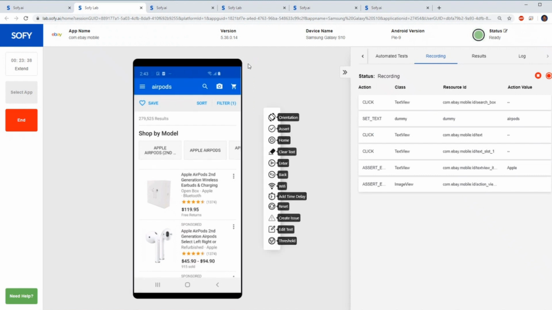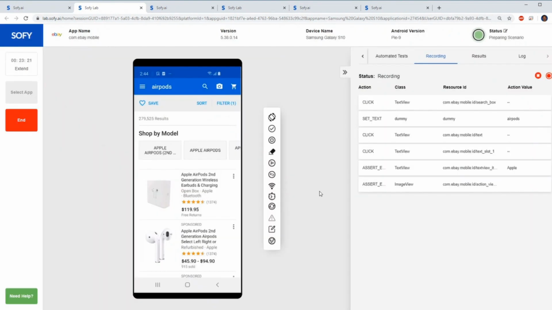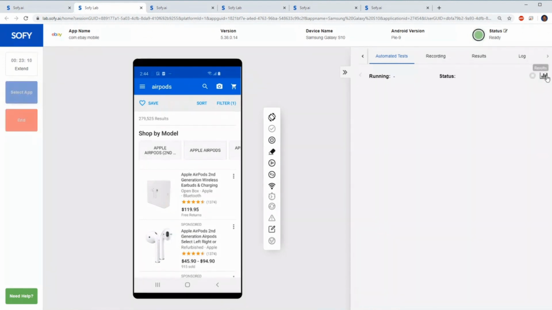When I'm done with this, I can save it. Yes, I can name it, automation test. Okay. Awesome. I save it. Now let's go check it out. So let's go to the automated tests. And now see there. I can run it on this one. Yep. And away it will go.